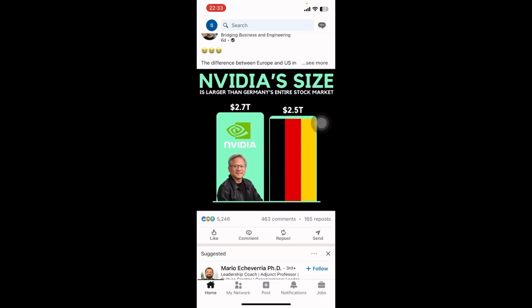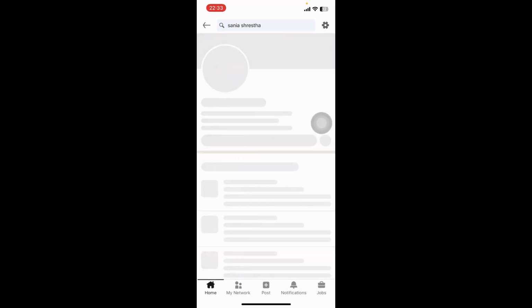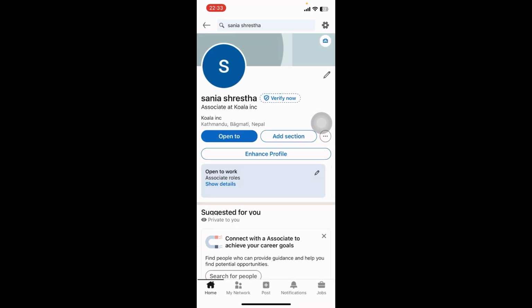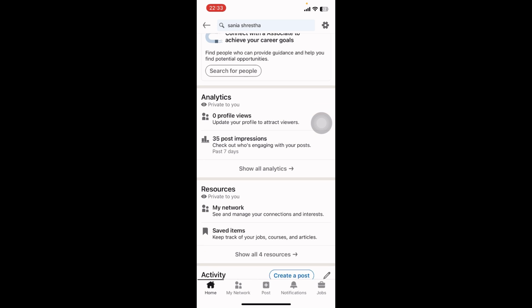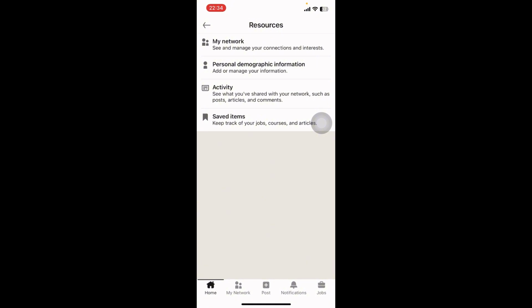Once you do that, open the app and on the top left corner, you can see your profile. Tap on it and select View Profile right below your username. Then you have to scroll down a bit. Under Resources, you can see Show All 4 resources. Tap on it. Then you have to select Activity.